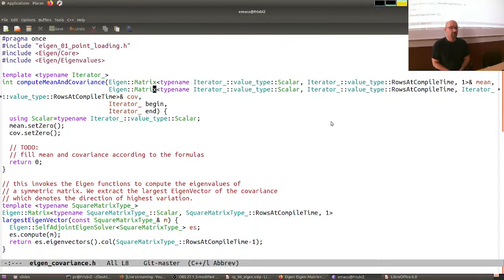I give you a begin and an end of a set, of a container. I tell you that this container is going to contain points of fixed size. Is that clear? And I would like you to calculate on this set the mean and the covariance, according to the formulas that I have given you before. Now, the problem is that every piece of information is contained in the iterator. From the iterator, you could access the contained type, which is a vector. From the vector, you could access the number of rows, the number of columns, and the scalar type of the vector.